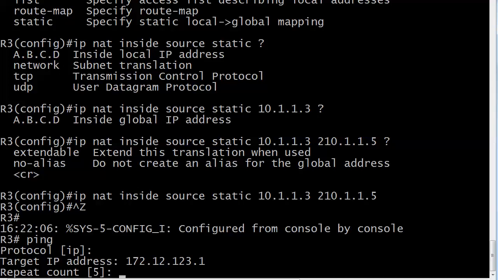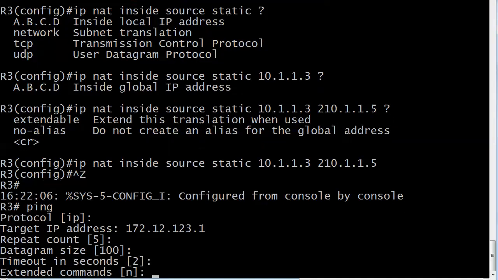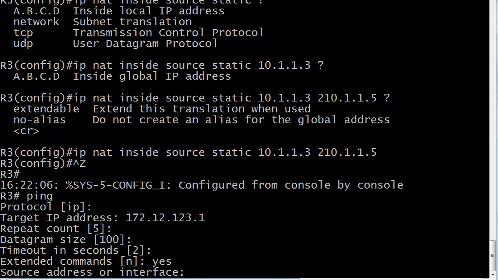So let's go ahead and just send the 5, because we're going to take the defaults here. And we've got timeout in 2 seconds. We'll take that. Extended commands. The default is no. If you're changing the source address of the pings, which is what we're doing here, you want to say yes. That's why I said just don't tap the key 10 times and say, okay, I'm done.